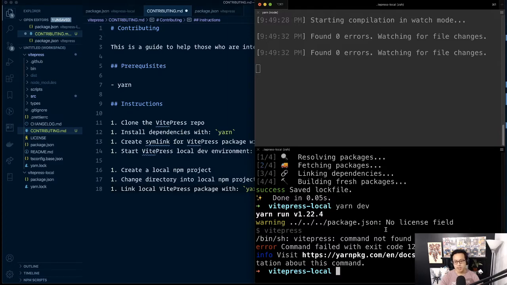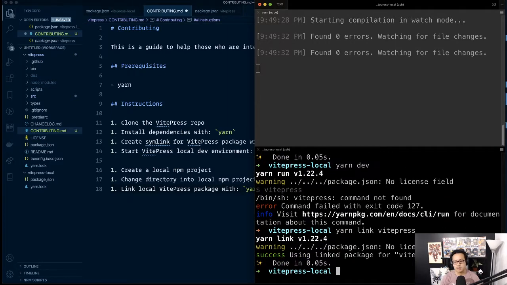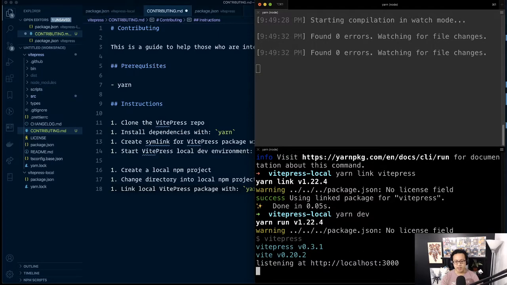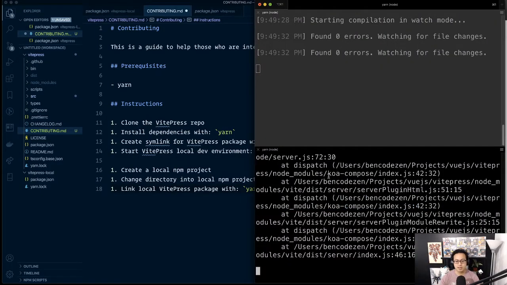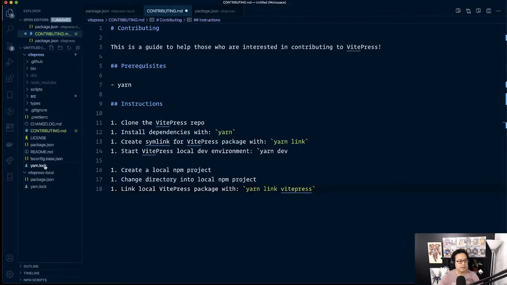So again, we saw that it broke earlier, but now when we do yarn link VitePress, it'll know to basically look up into this that we've already decided. And now I believe we can run yarn dev. And now it works. So we go to port 3000. There's nothing there, which makes sense because we have nothing inside of here.